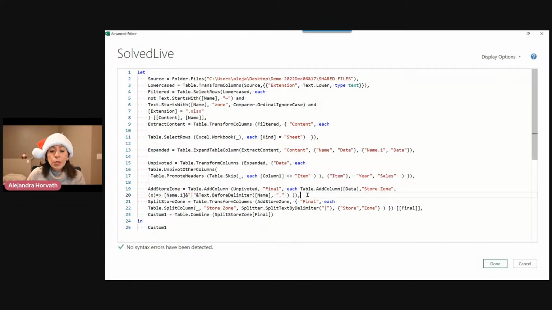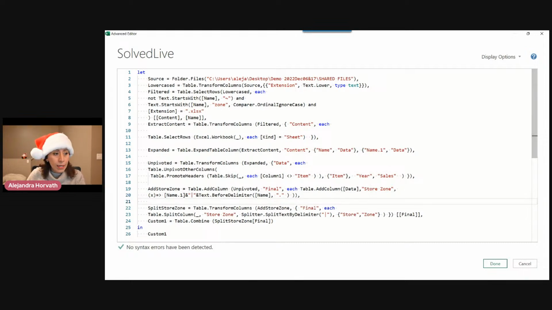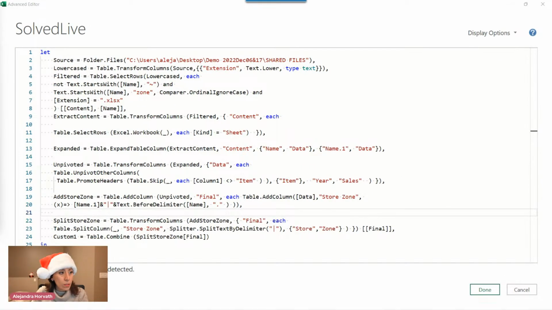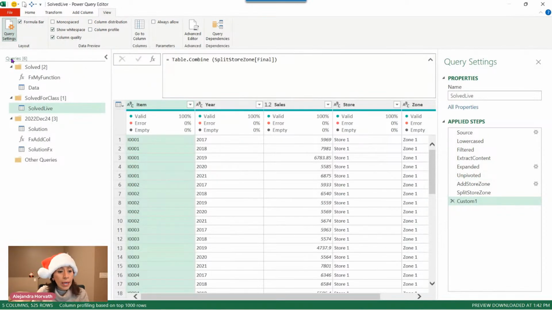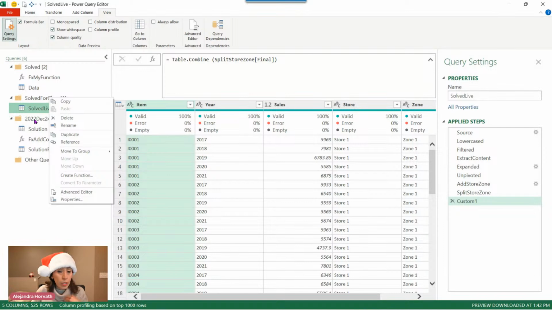Excellent. So let's keep going then, and let me go down right here so I can give you more room so you can see the code a little bit better. Here I'm just going to say done, and I'm going to duplicate this query where it says solved live. This is the query that we processed last week. So this is the result from last week. I'm not going to do the whole process again. We just did it last week.